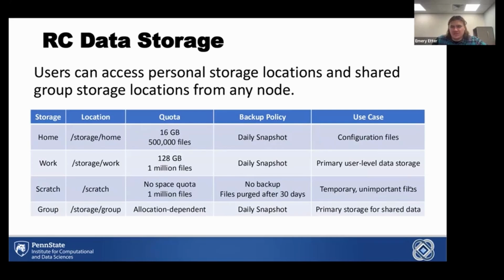So your question about installing software: if you're installing it just for yourself, you should install it in the work directory. However, if you have access to a group directory and you're installing the software for your whole research group, it would be great to put it just in your group directory so everyone has access to it.